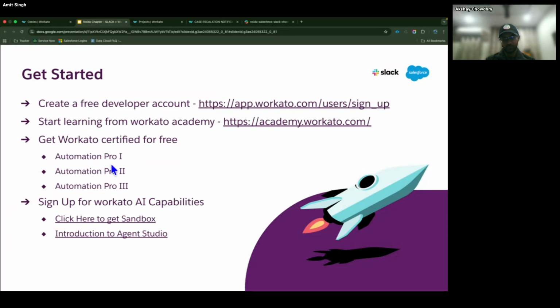I have completed all three, so now there are paid certifications. Once you have completed these, there will be paid certifications like Workato Integration Developer or something like that. So I am working on that certification for now.